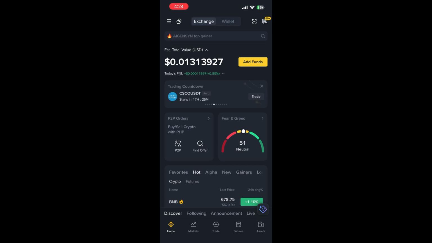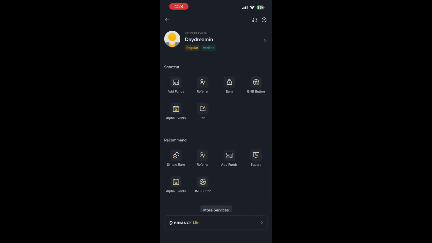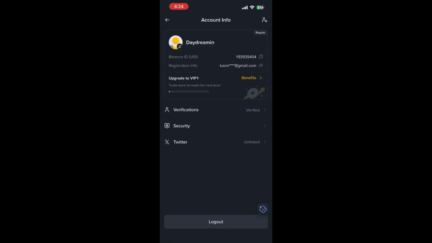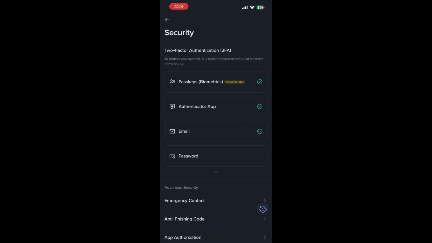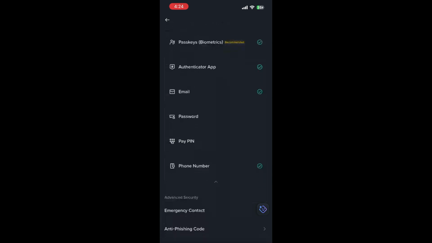On the mobile app, this is usually found by tapping the profile icon in the top left corner. On the website, click your profile icon near the top right corner. Next, go to Security or Account Security. This is where Binance keeps important settings like your password, two-factor authentication, email verification, authenticator app, passkeys, and phone number. Now look for phone number, SMS, authentication, or phone verification.